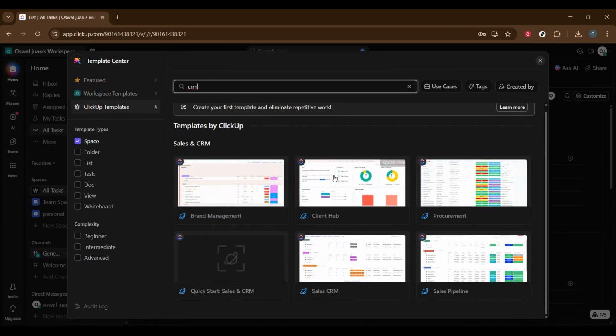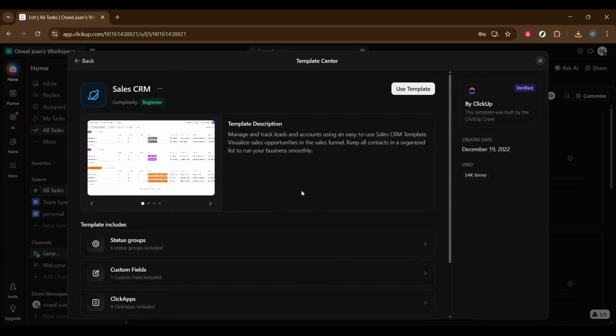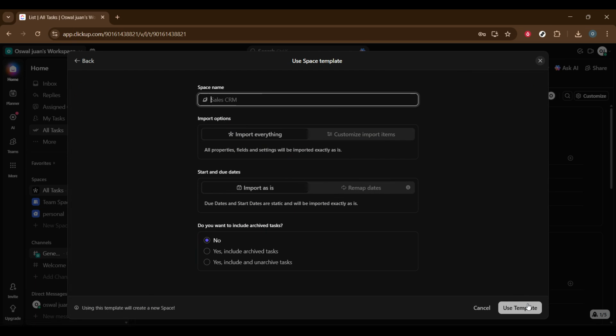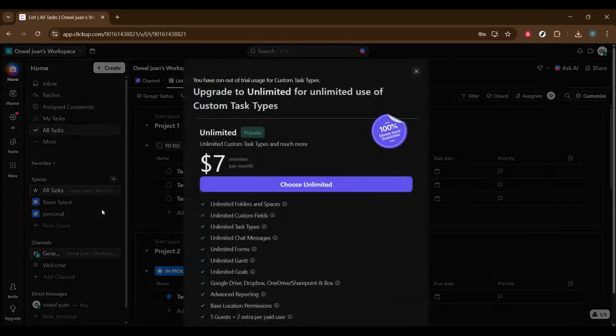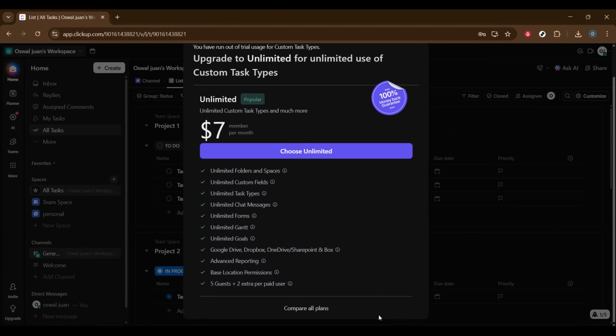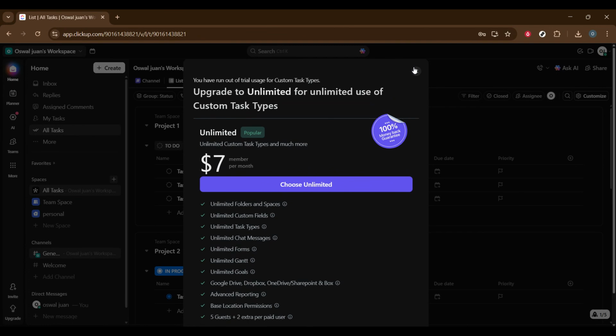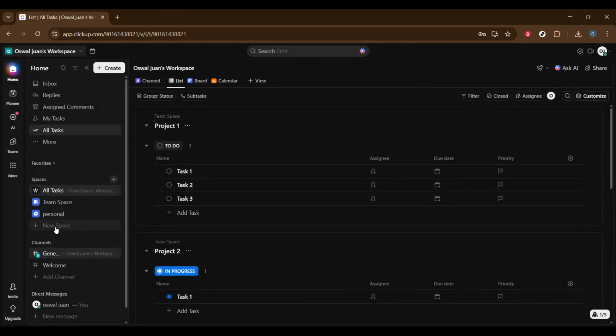Browse through the available options and select a template that matches your business needs. Click Use Template and it will automatically populate your space with lists, custom fields, views, and even automation examples. These templates give you a professional CRM setup in seconds, which you can then customize to fit your exact workflow.